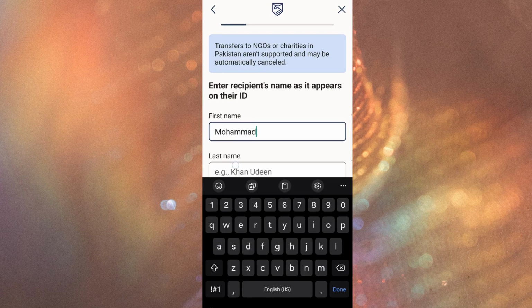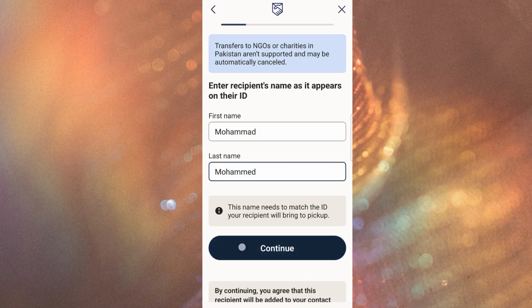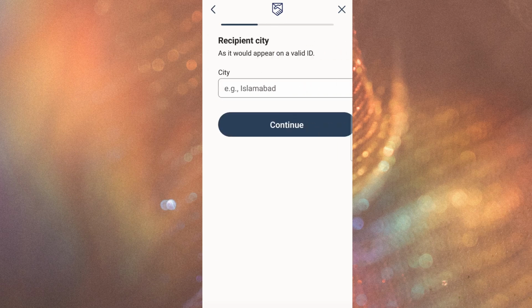From there, just follow the prompts on your screen to complete the transfer. Remitly will guide you through the remaining steps, including reviewing the amount, checking any fees or exchange rates, and confirming the transaction before it is sent.